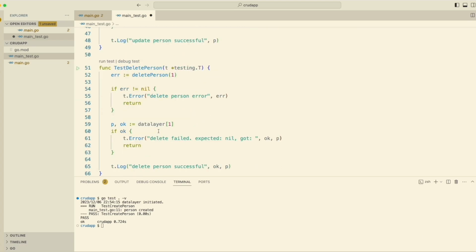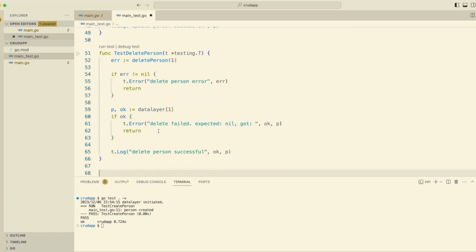The last test case is the delete test case. It is very straightforward. We'll call delete person with our ID 1, and then check if there is any error. If no error, then we'll check in the data layer if that object still exists or not. If it is not there, then it means our test case succeeded. But as you can see in line number 60, we are checking for the true condition. So if data is there, it means our delete operation failed. At that time we'll log the error like delete failed, and that means our test case failed.